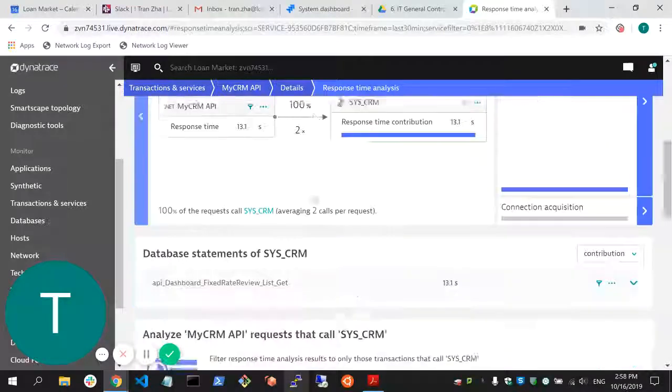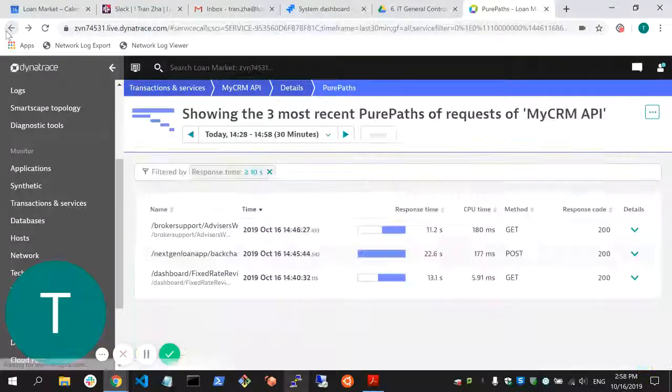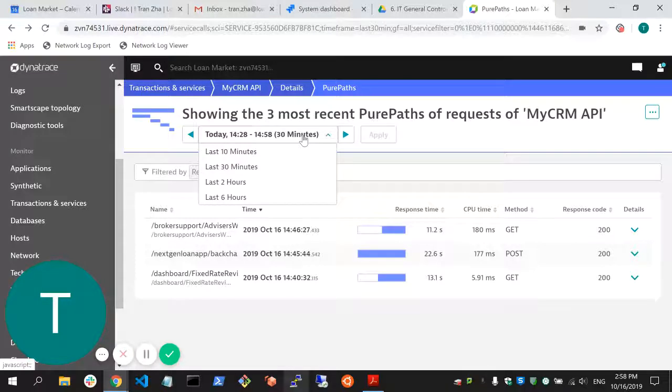We need to create another card to analyze this. So just by analyzing the last 30 minutes, we sort of create three to four different cards that we need to investigate and optimize in MyCRM. So that's why you can see Dynatrace is a really powerful tool.